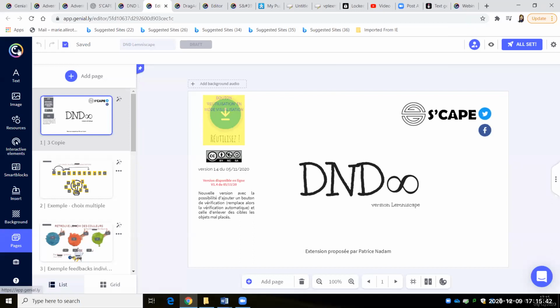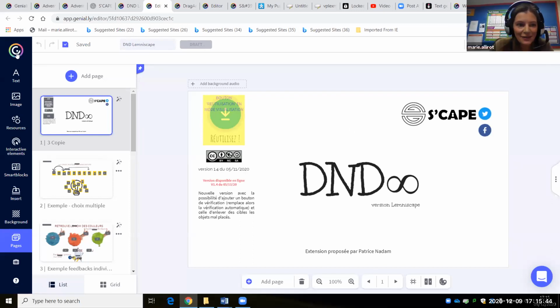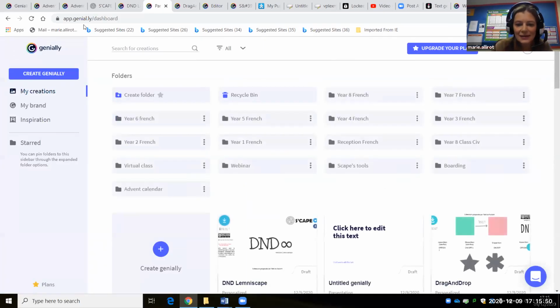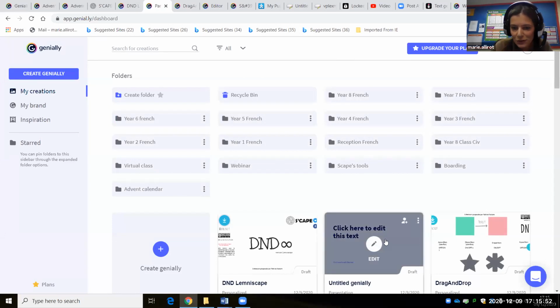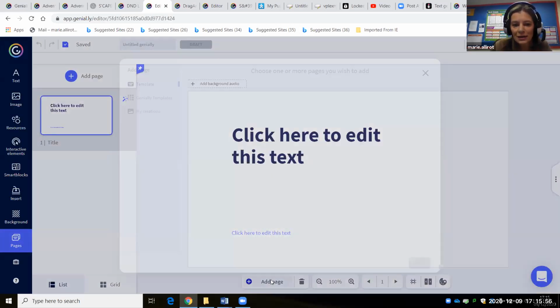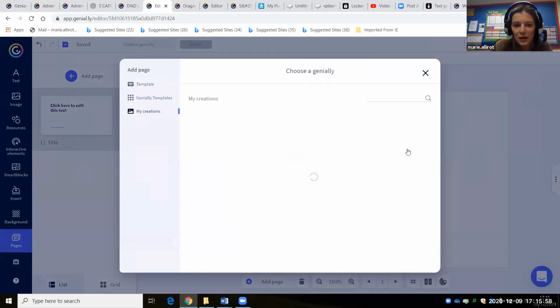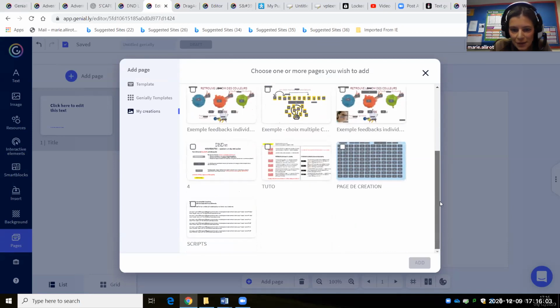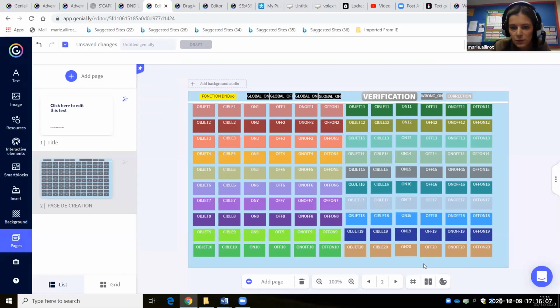You're fine. So I'm saving this in my creation. So that's the D&D, that's a drag and drop. Okay. So I'm going to go to my blank creation, add page, my creation, the D&D, and they've done the same as Julia and I, they've done a page in color, so page de création. There we go.